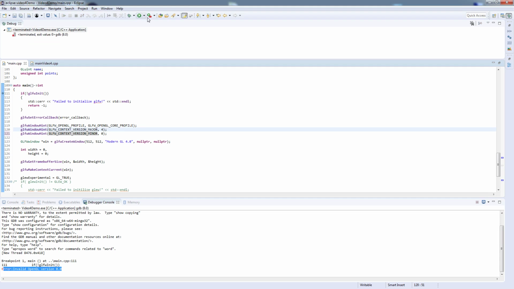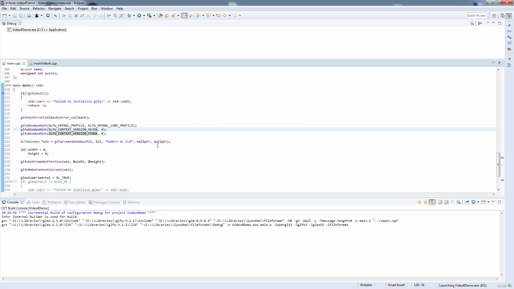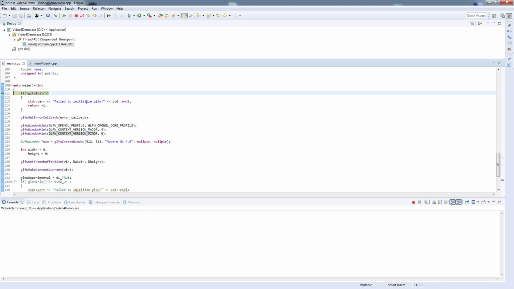Stop it and run it again. Before, that guy just went along on its happy, merry little way. So error logging is a very important thing when you're working with OpenGL. Now it has version 4.0, it's happy, it's created the window.